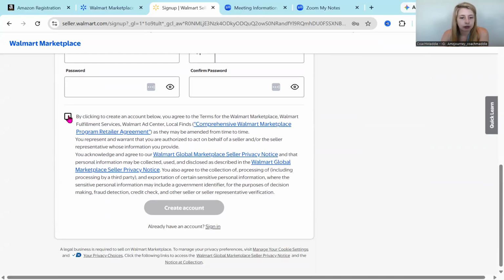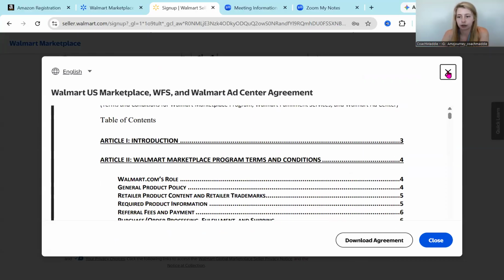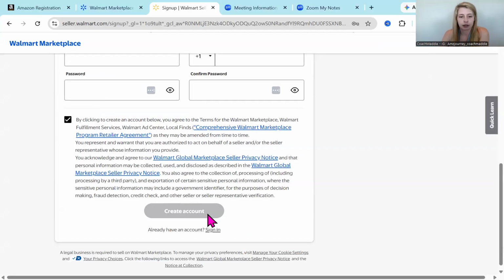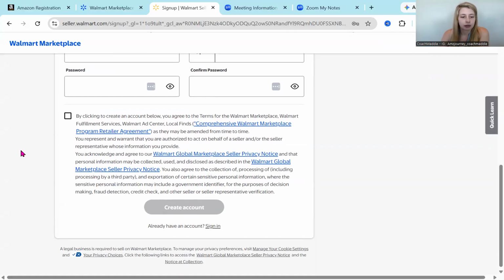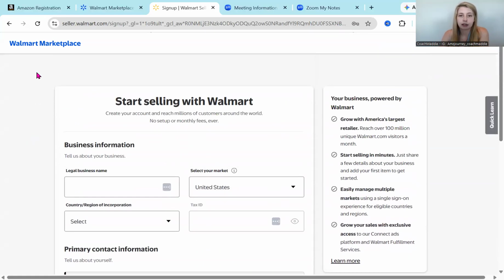And then you click on the check mark and you read over this, right? You can download it, you can read over it. Click that you've read it, and then you're going to click create account, right? Once you have everything filled in, the create account button will be open for you. And then Walmart is going to take their time on reviewing your application and getting you accepted into the Walmart marketplace. Okay. Walmart does take longer than Amazon does to approve these applications.